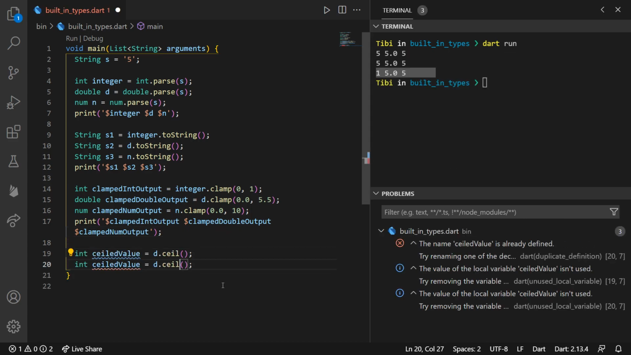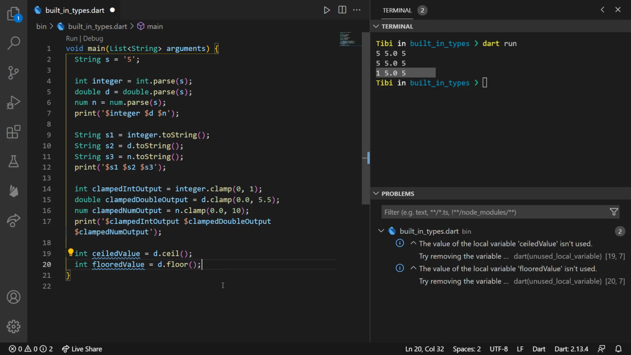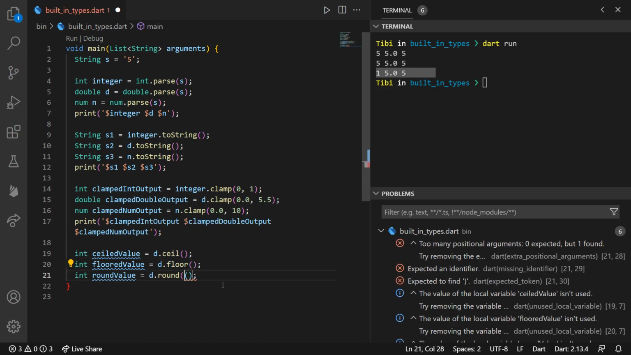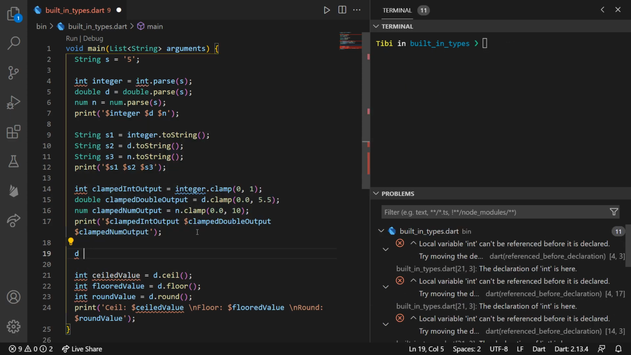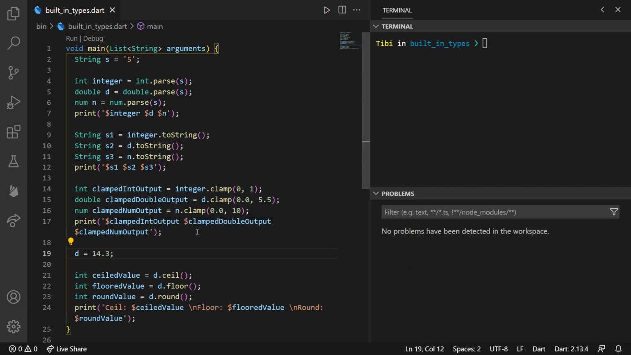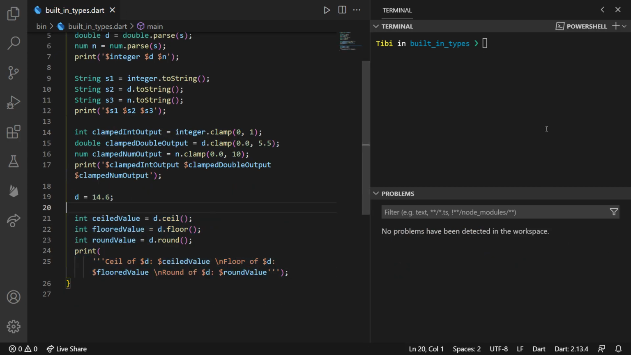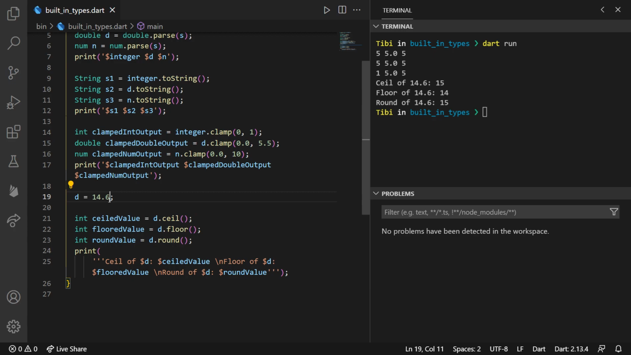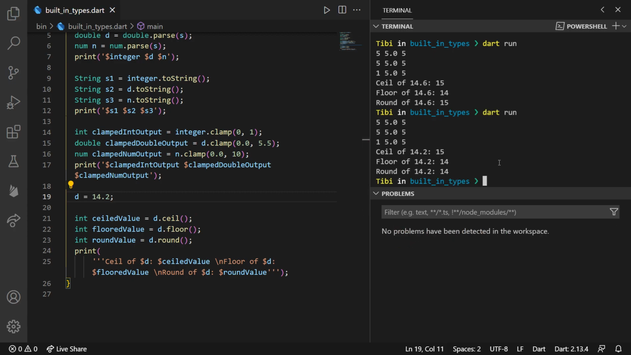Other useful methods are the ceil, floor, and round trio. All of them work on num variables, however they're only useful on double values, and you'll realize that after we see what they're all about. The ceil method returns the nearest integer that's not smaller than your current value. The floor method returns the nearest integer that's not bigger than your current value. And the round method simply returns the nearest integer without any other restriction. So, as you can see, all of them return integer values.